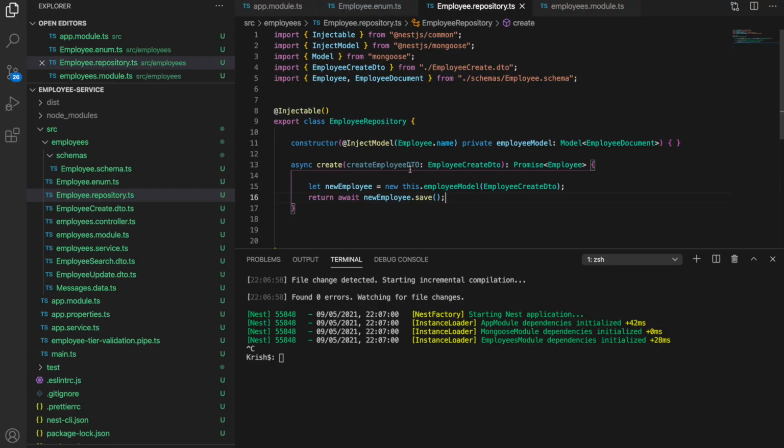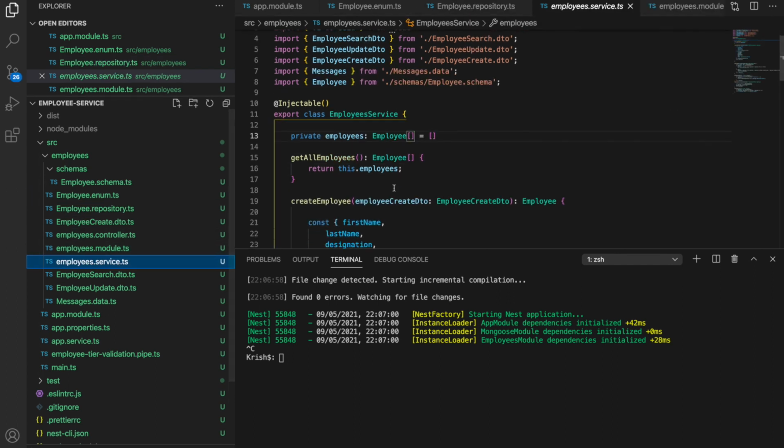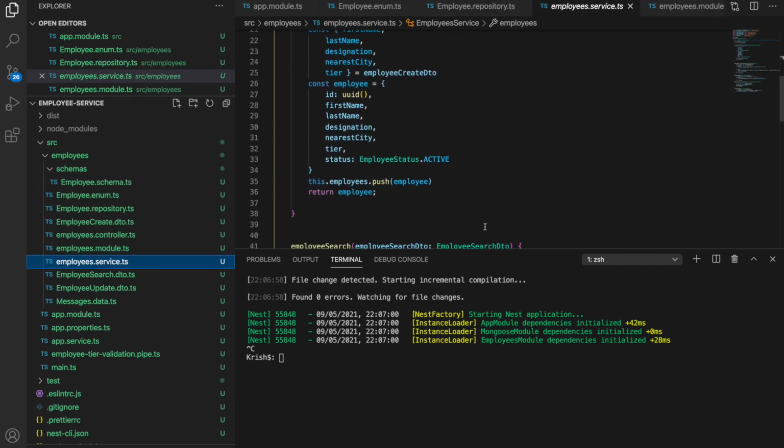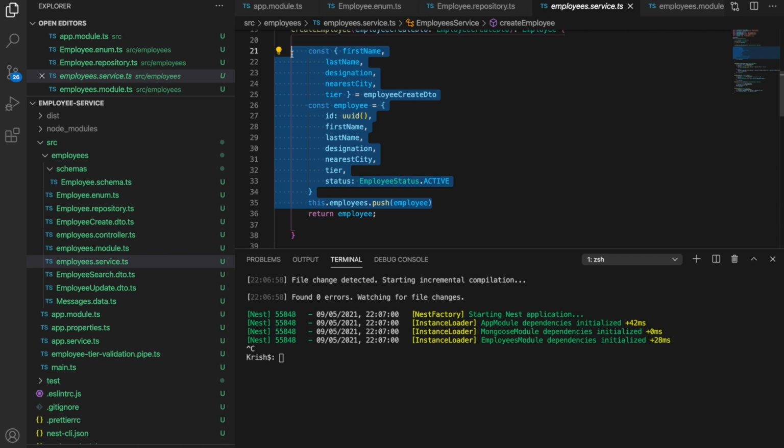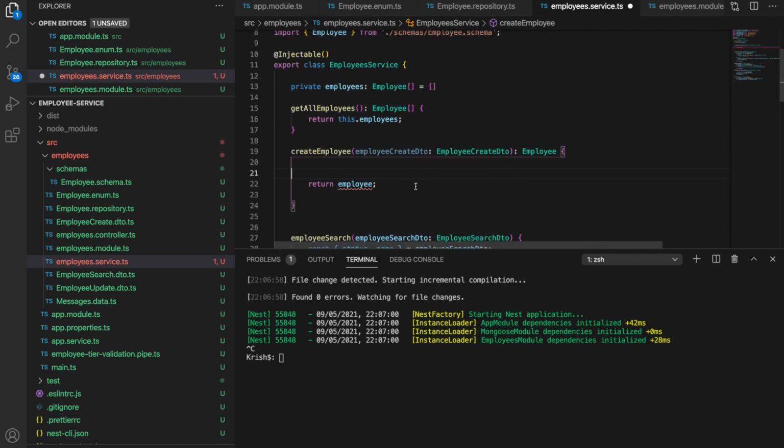So here I think I made a small mistake. This should be this variable, not the type. Okay, right, cool. Now we need to go back to the service. Here we have a create employee method, right? Now we don't need to do this employee push or whatever we are doing here. Instead of that, we can directly write like this: return this dot.